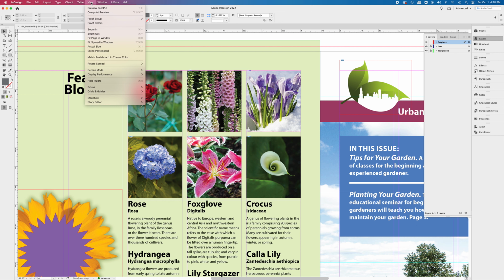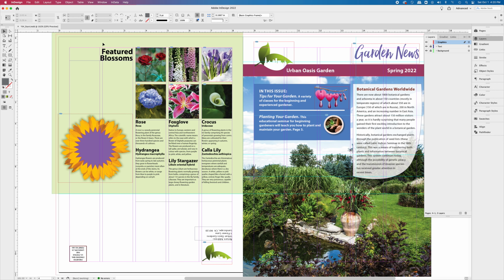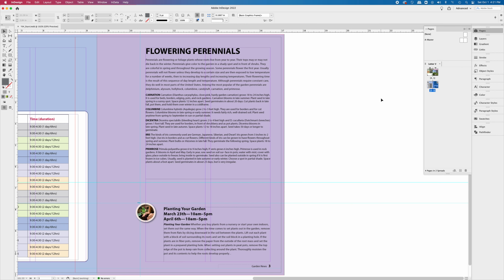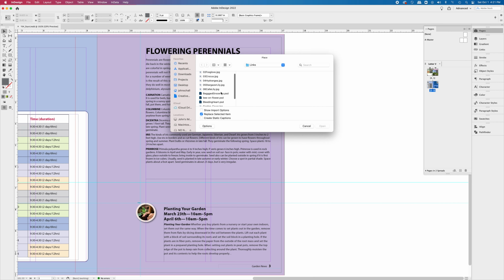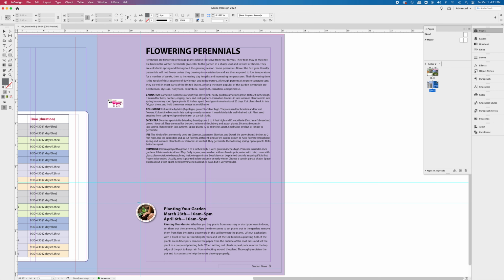So we're going to go to View, Fit Spread in Window. We're going to click on our Pages panel, and we're going to click on page 3, and that brings up the Flowering Perennials page. And we're going to place an image. We're going to go to File, Place, and we're going to bring in the Bleeding Heart image. So click on Bleeding Heart PSD and click Open. Okay, so we're going to go ahead and place it. We're going to click and drag, and we're going to bring it in about halfway into that column.